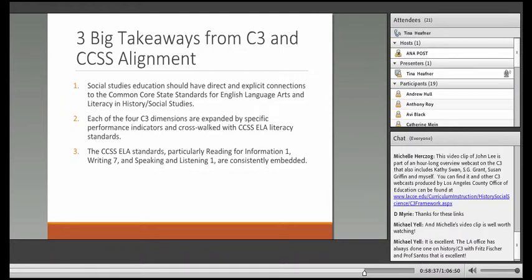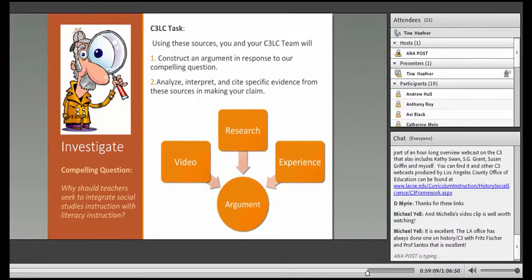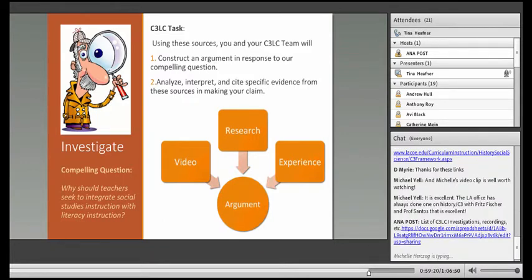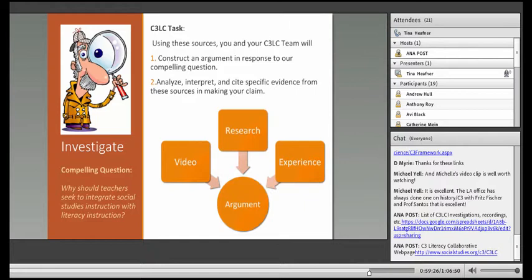Together, the C3 and the Common Core provide a shared framework, student preparation and content knowledge needed for college, career, and civic life. The task and the extension of this webinar is the C3 ELSI investigation that's associated with exploring again this compelling question of why teachers should seek to integrate social studies instruction within literacy instruction. And there are various resources looking at instructional practice, videos, some research-based articles, and some integrations and links to your experiences within classrooms as you begin to formulate as a team an argument to answer this compelling question.